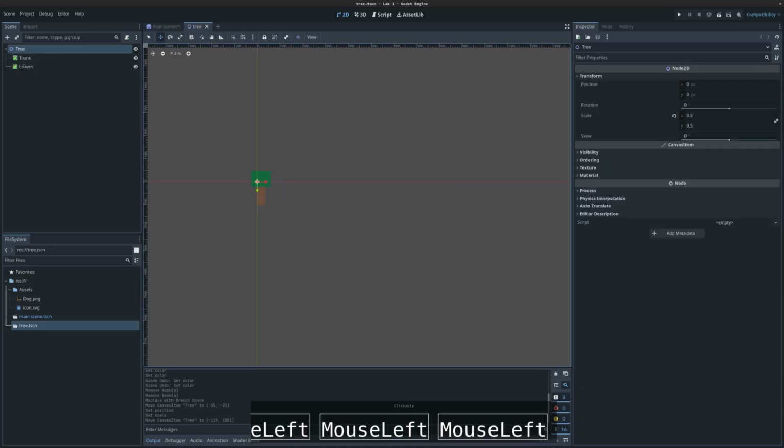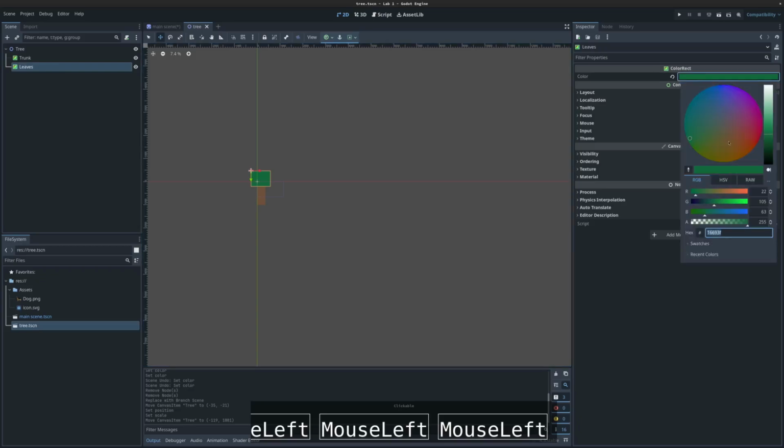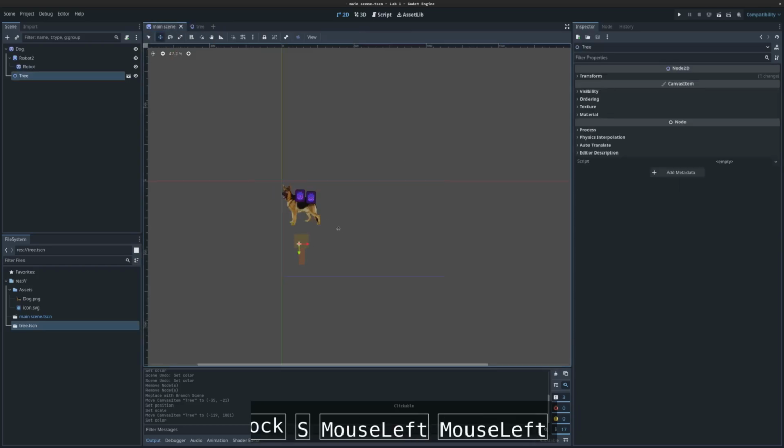So if I want to make these leaves green or brown, for instance, I can just change it here and hit save. And then back here, bang, I've got a brown tree.